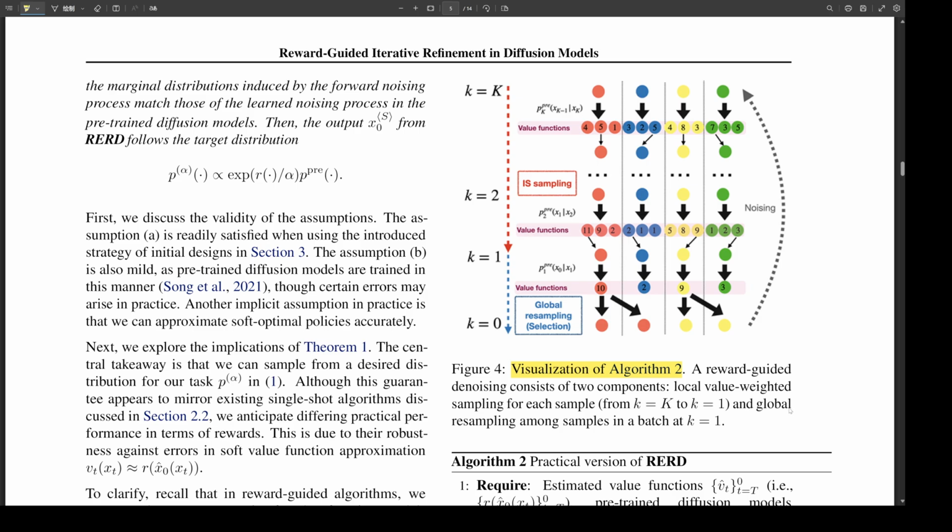Yeah, that's the gist of it. And then you have resampling. It's kind of like a selection process. We take all the designs that have been made, look at their reward scores, and pick the best ones to move on to the next round of refinement.